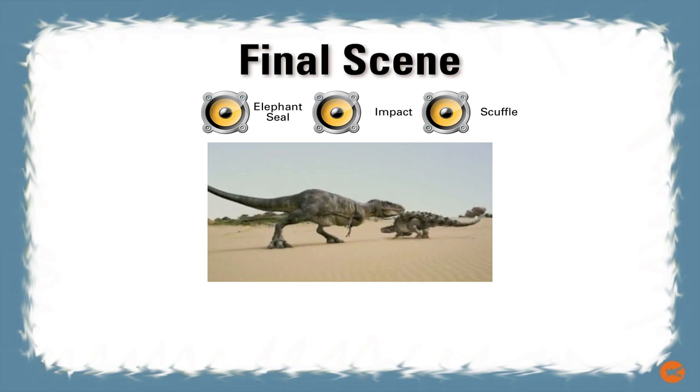For the last part of this scene, I used the same single impact 2 more times as well as the scuffle. I needed to create a realistic sound for when the big dinosaur was being pushed back in the sand. For this, I combined the sound of sand being poured from a bucket with regular human footsteps.